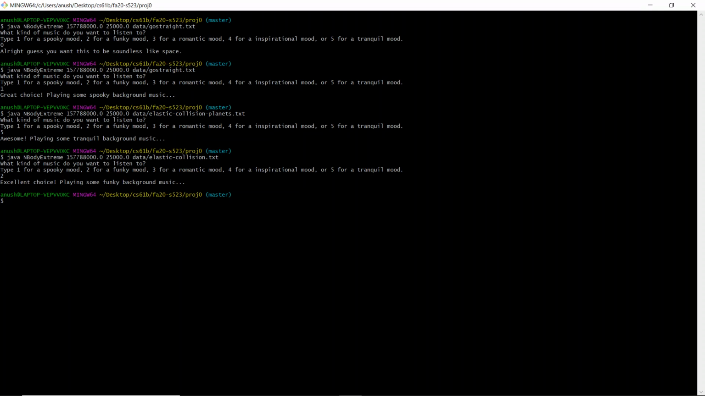To detect if something should be drawn or not, I had to use instance variables. So when a planet crashes into the sun, it shouldn't be drawn anymore. So I used an instance variable called shouldDraw to check if that planet should be drawn or not. And that's it for my project.